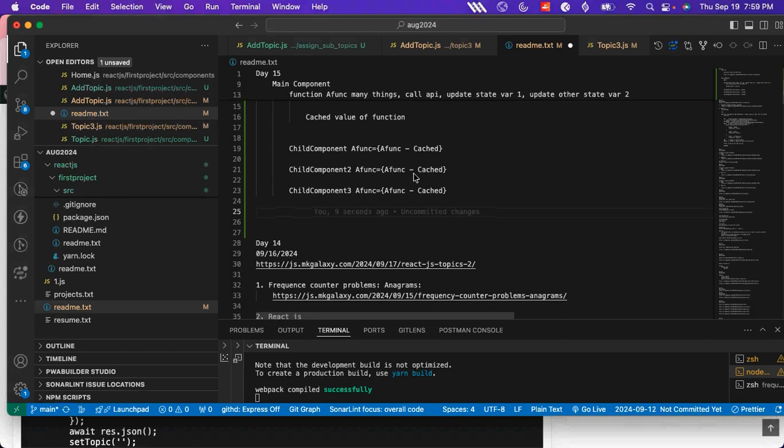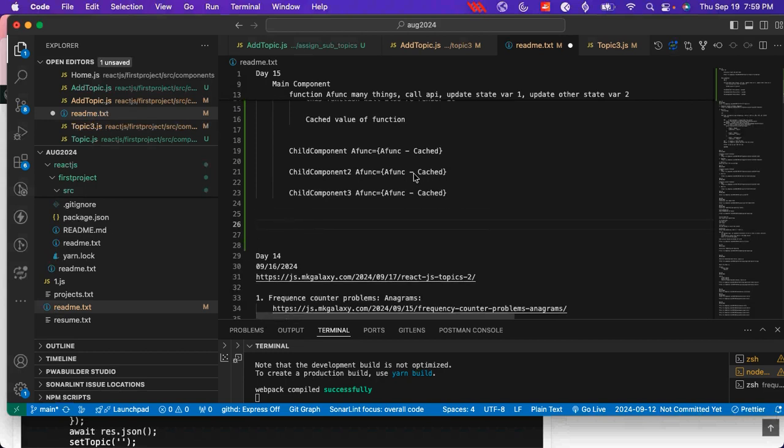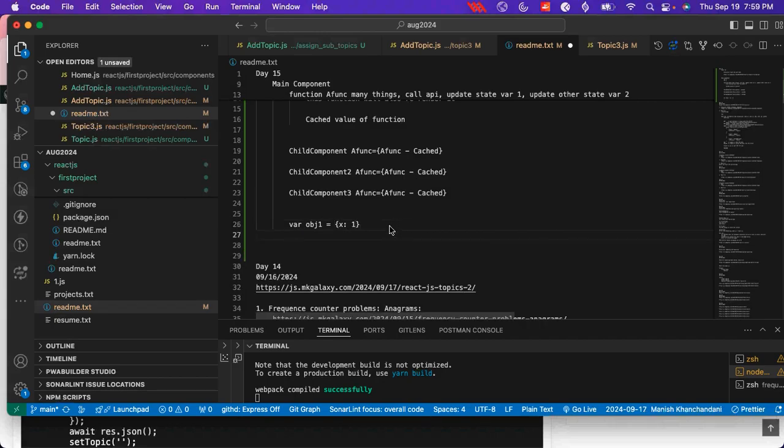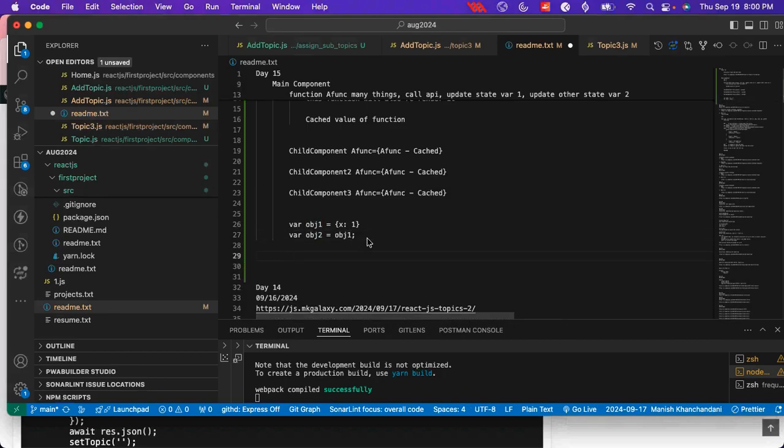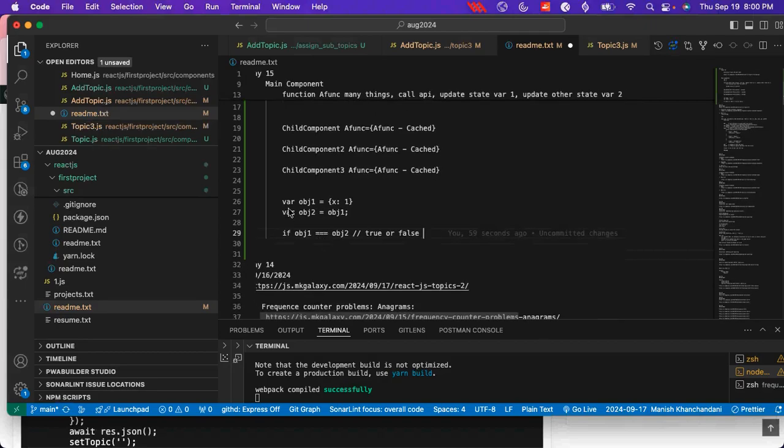For those who don't understand the cache, I will explain one simple example. If I have one object, which is something like x equal to 1, and I create object 2, which is a copy of object 1, and then I check whether object 1 is equal to object 2, will I get true or false? You are saying false, right?